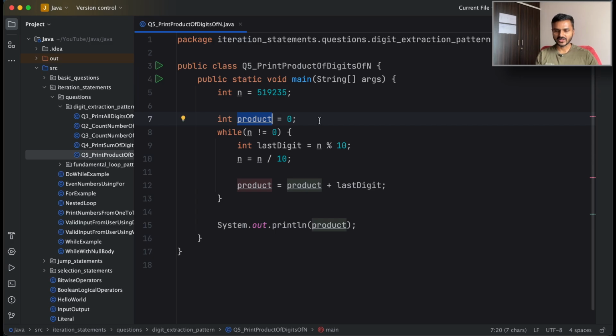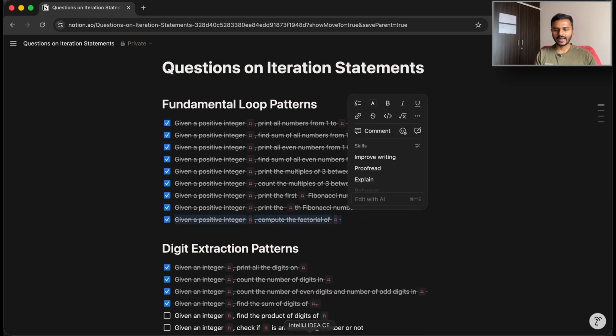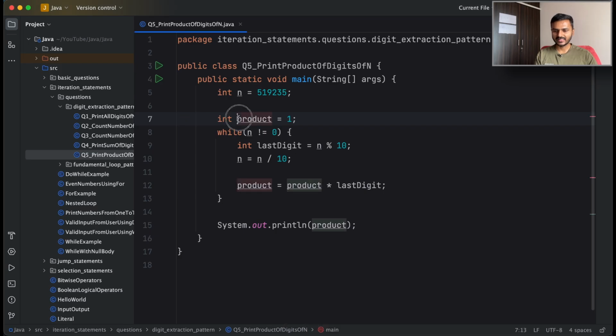Now, what will we have to change here? We'll have to change this plus to asterisk, right? Because we are supposed to find the product. And what's another change that we will have to make? We will have to initialize product to 1 and not 0. And again, if you already know why I initialized to 1, great. If not, you can watch the video that's appearing over here and jump to the relevant timestamp where I had discussed this question. Over here, I had discussed why product should be initialized to 1.